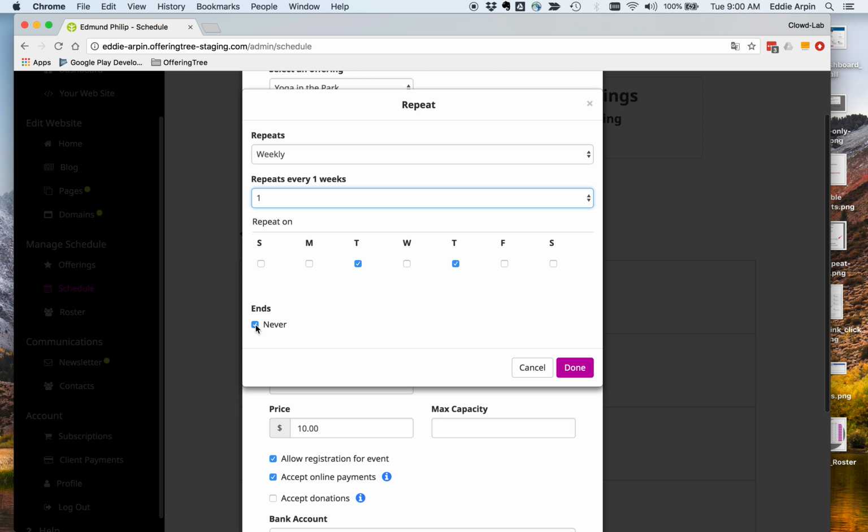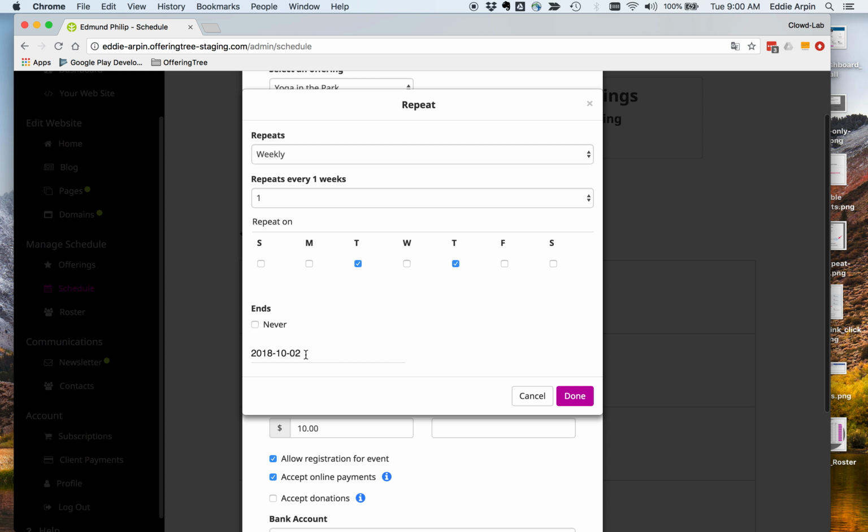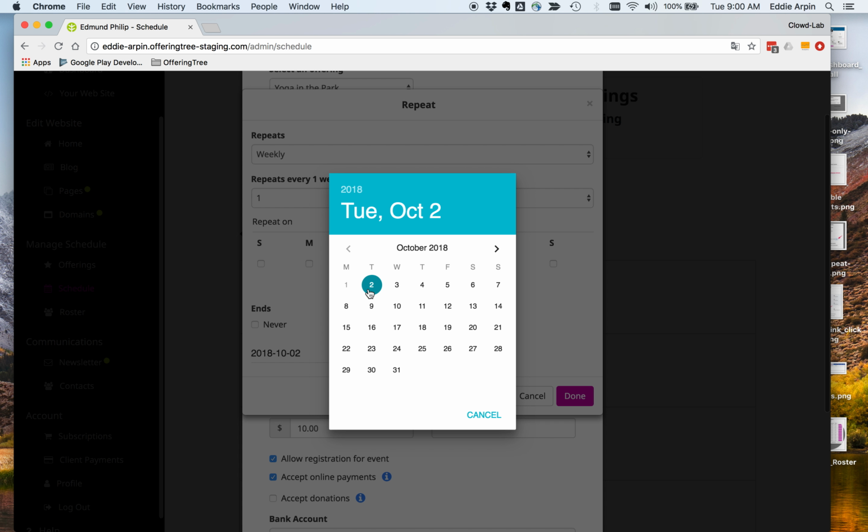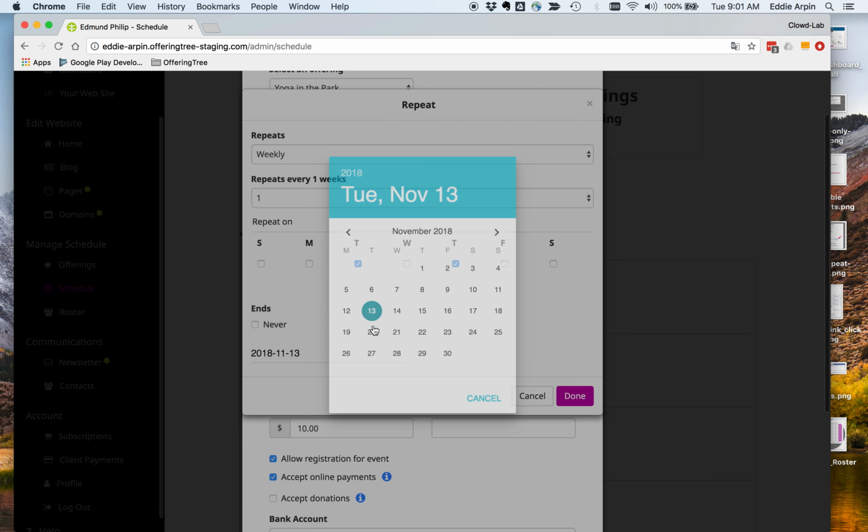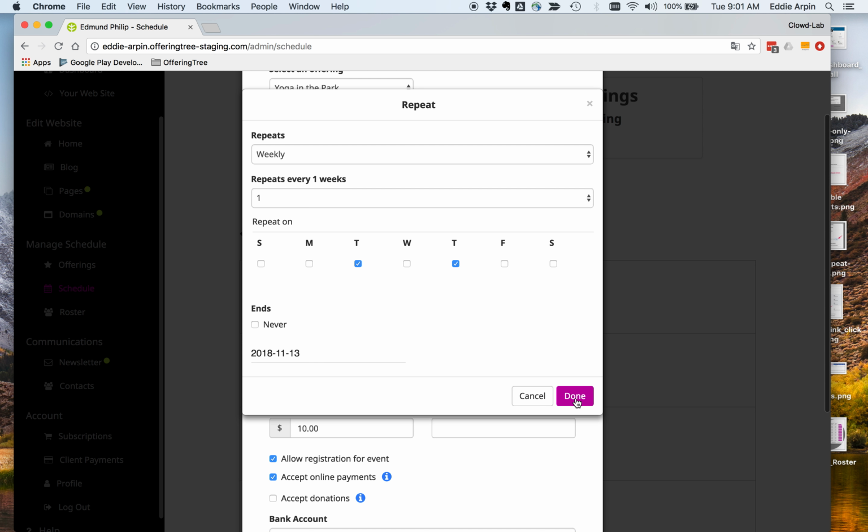The other option here is an end date. So say this yoga in the park was in the summer, and well, maybe in this case the fall, if you're in North America, and we will say it gets a little too cold for yoga in the park around November 13th. So we'll pick a Tuesday or a Thursday here and say November 13th is going to be the last yoga in the park day. So we'll pick that. Done.